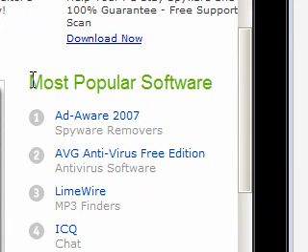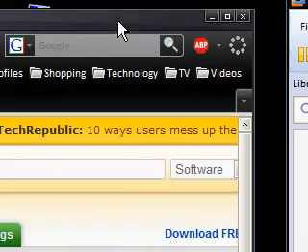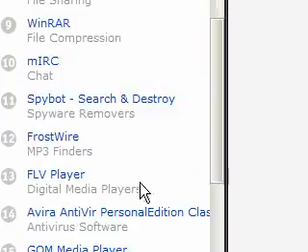So here we have the most popular software from download.com. AVG is the most popular, number 2, Avast number 5, and Avira at number 15.